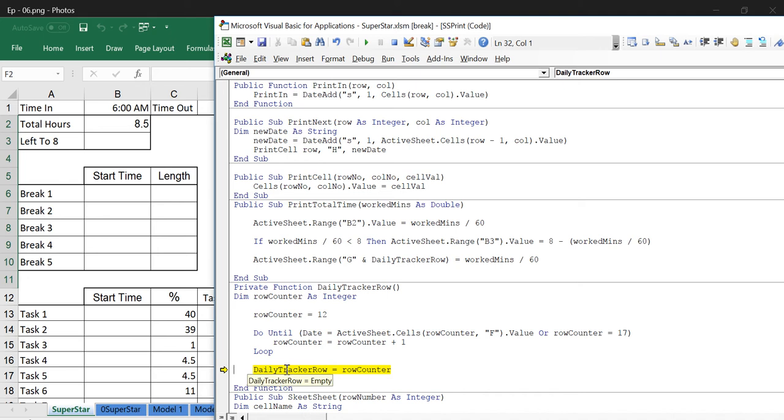And how you do that in VBA with a function is you take the name of the function. This one is called daily row tracker. And you equal it to whatever variable, whatever number you want to pass back. And unlike other languages, the function does not end when you pass back the variable. In a lot of other languages, the function ends when you pass back the variable, so then you don't read the other lines of code. In VB, you will continue to go through the other lines of code.